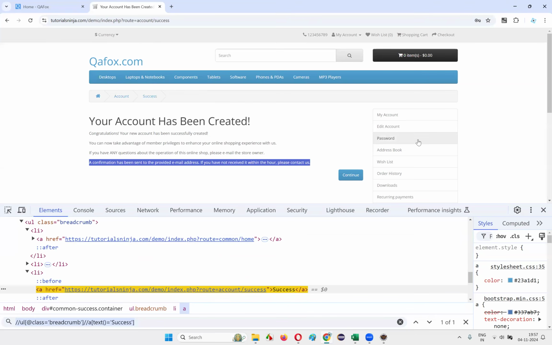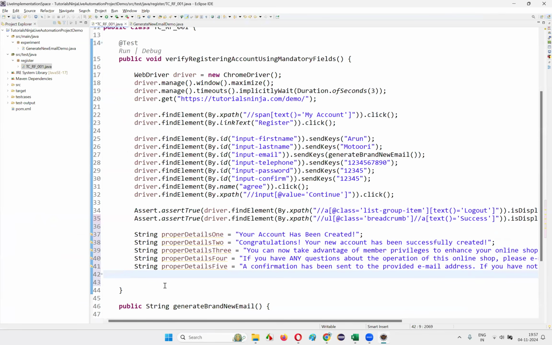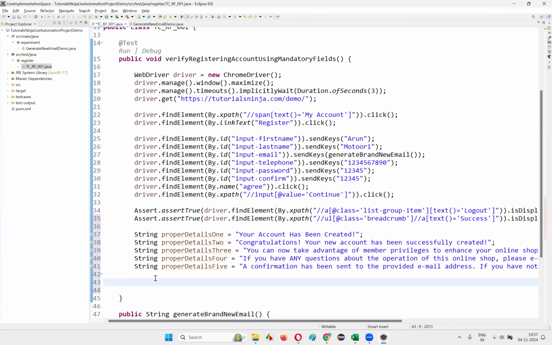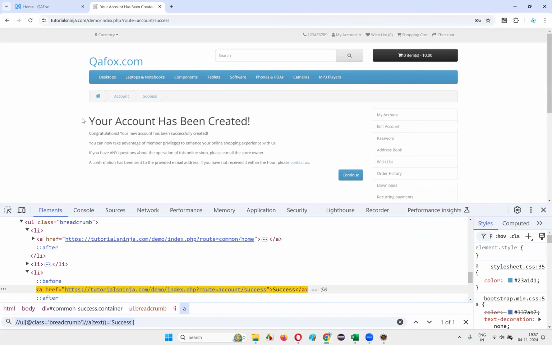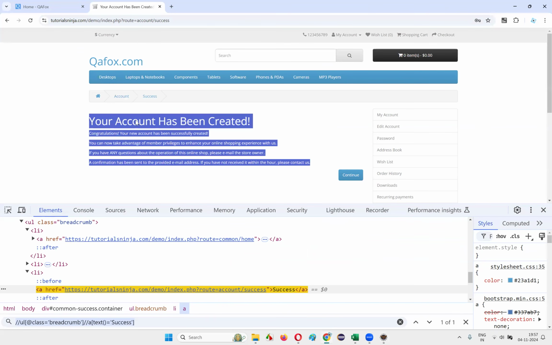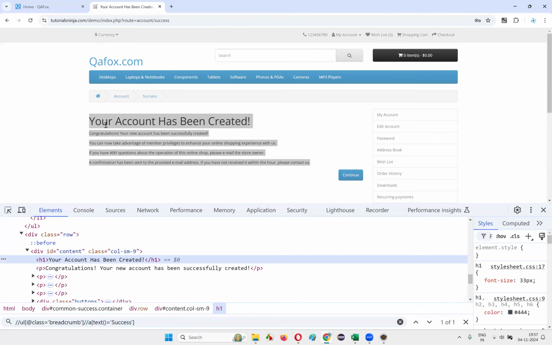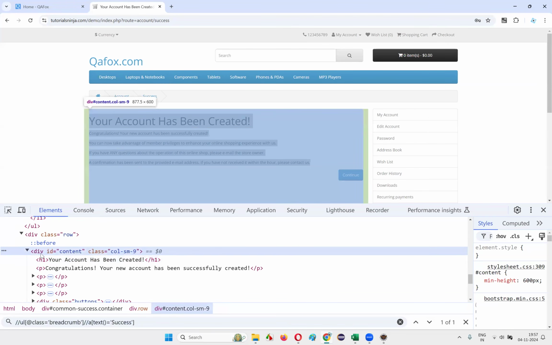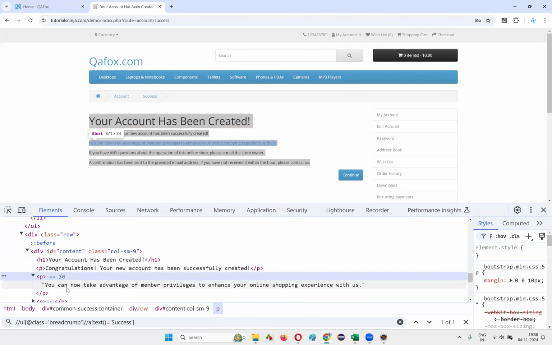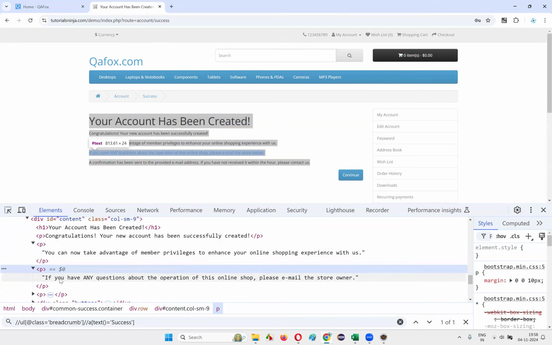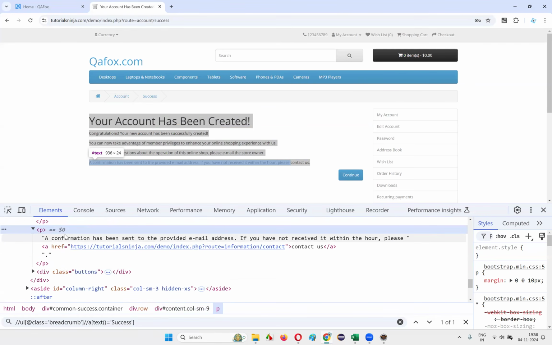Okay, that's also done. Now I need to write the assertions to verify whether these property details are getting displayed on this page. To do that, I need to select this area and select the inspect option. All these things are part of this div tag. You see, under this div having the ID as content, you have this heading, you have this second property details, you have this third, this fourth, and this fifth property details.